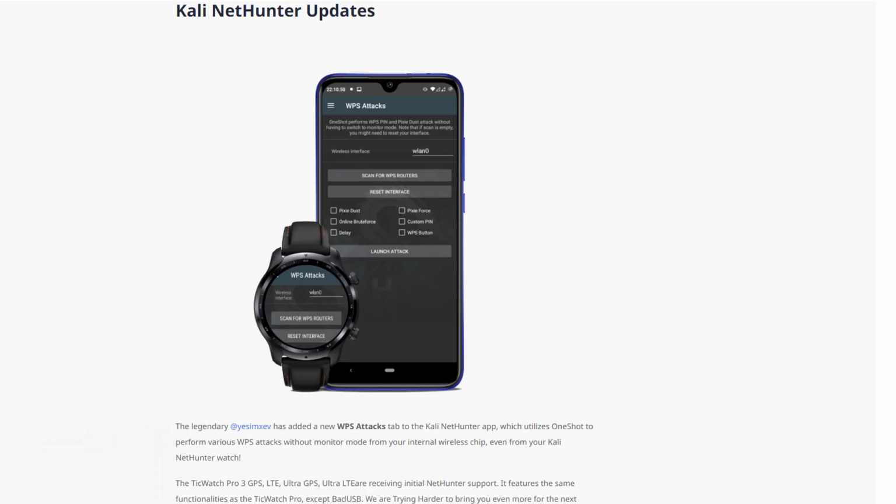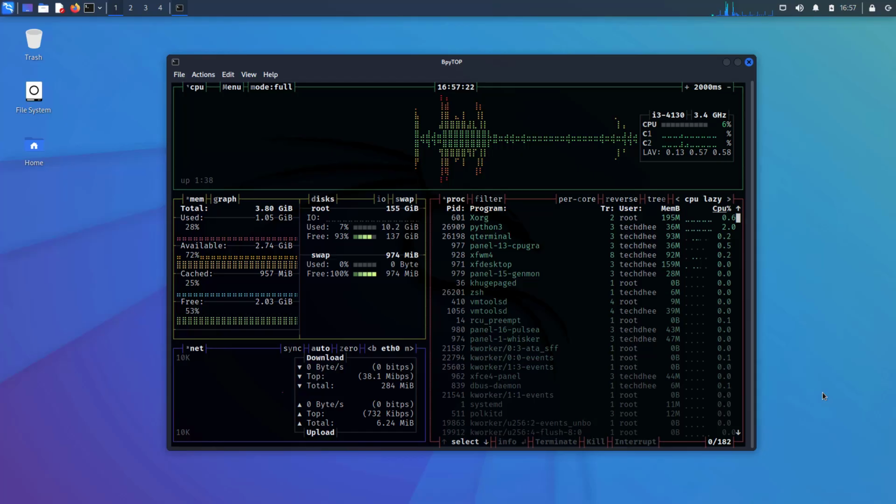The next update is for Kali NetHunter. A new WPS attacks tab was added in the NetHunter app. So, these are the new features and updates in Kali Linux 2022.2.